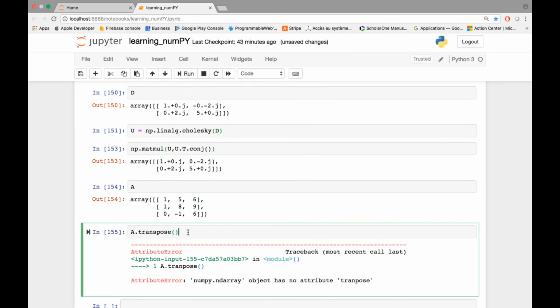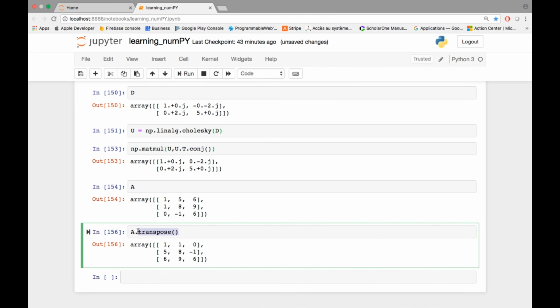And I always forget the S here. So in my case, I would prefer this over transpose. Okay? So this is everything about Cholesky decomposition.